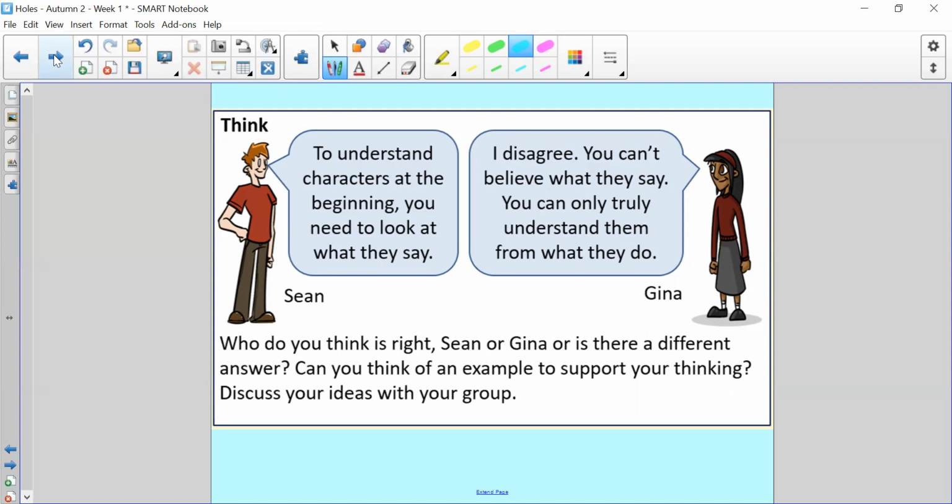So Sean says, to understand characters at the beginning, you need to look at what they say. However, Gina says, I disagree. You can't believe what they say. You can only truly understand them from what they do. Who do you think is right, Sean or Gina? Or is there a different answer? And then can you think of an example to support your thinking? Pause the screen and have a think, and then I'll share with you my ideas.